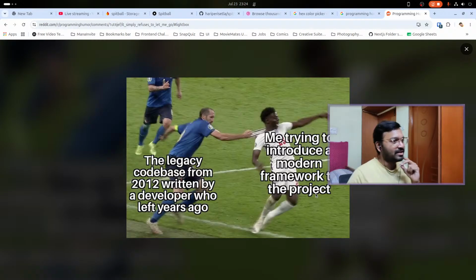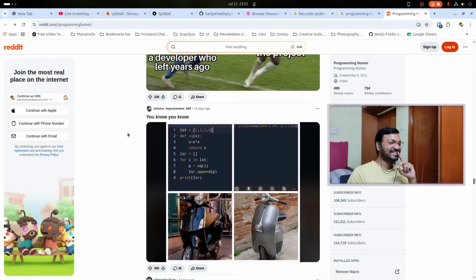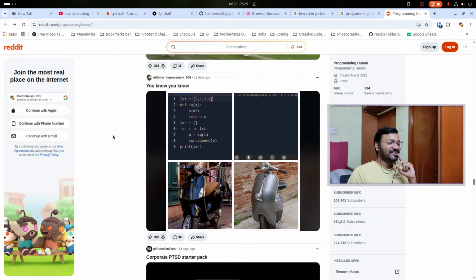Wait a second. The legacy code base from 2012 written by a developer who left years ago. Okay, we're trying to introduce a modern framework to the project. Okay. So the owner will always refuse what he's gonna do. So yeah, that happens. You know.